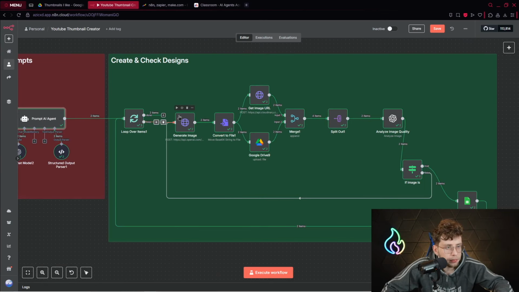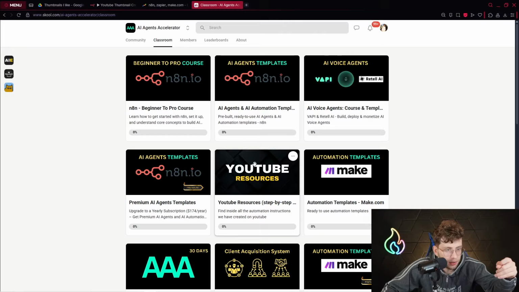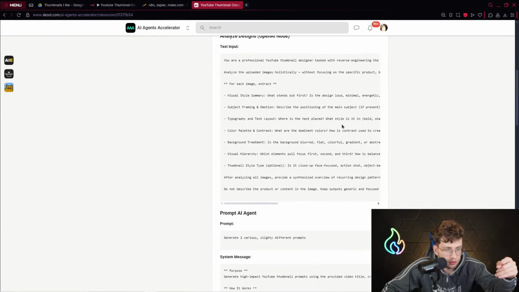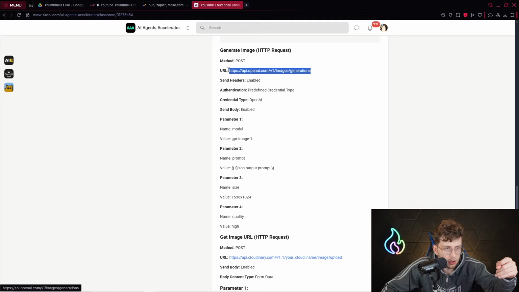And then we provide our specific step for generating images. We are using a GPT image1 model. So inside we've got the method, which is post URL. We provide the specific URL. You can find it right here. You've got all of the instructions, okay? So you can copy this URL.